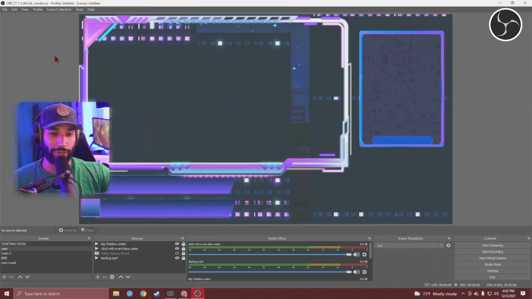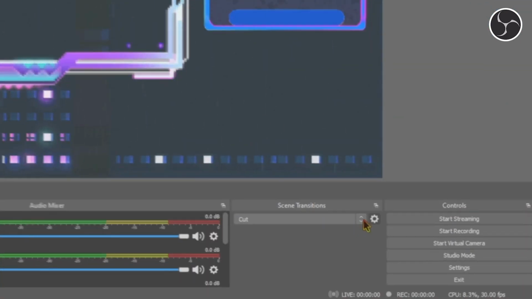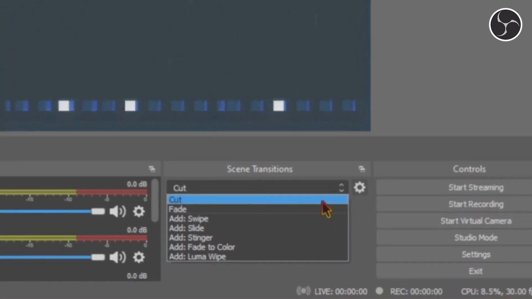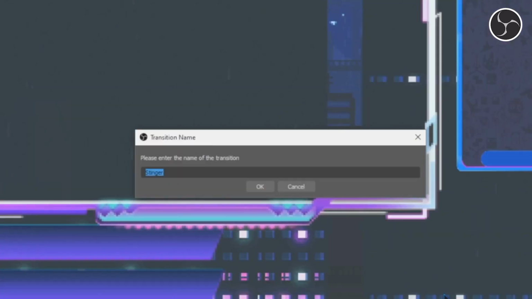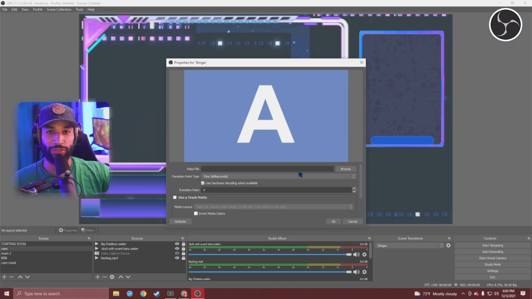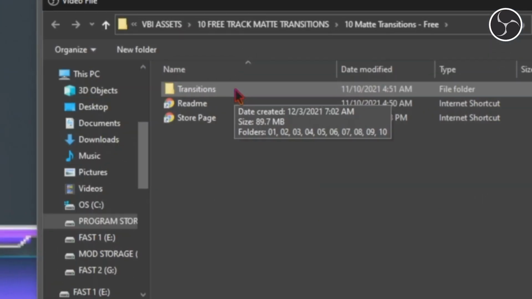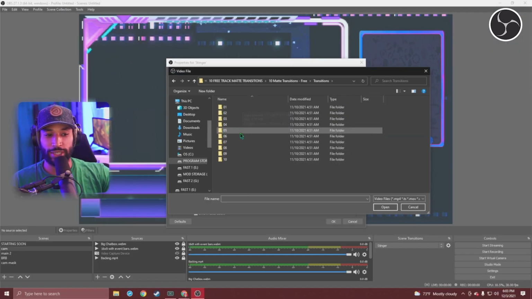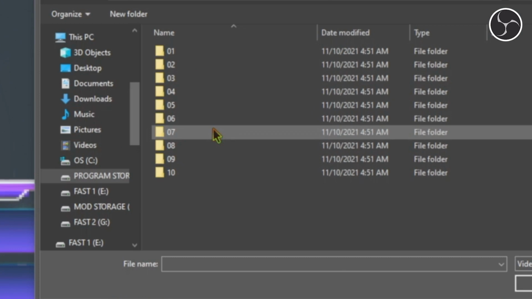So once we're in OBS, we're going to navigate down to our scene transition dock. We're going to click on this drop-down menu, and we're going to go to the add stinger option. Once we click on that, we have the option to name our transition. On the properties screen, we're going to start out by picking our video. So we're going to click the browse button. And if you downloaded the free pack, it's going to be in the transitions folder, and we can choose any of these transitions that we want. So we're going to go with number 7 for this example.